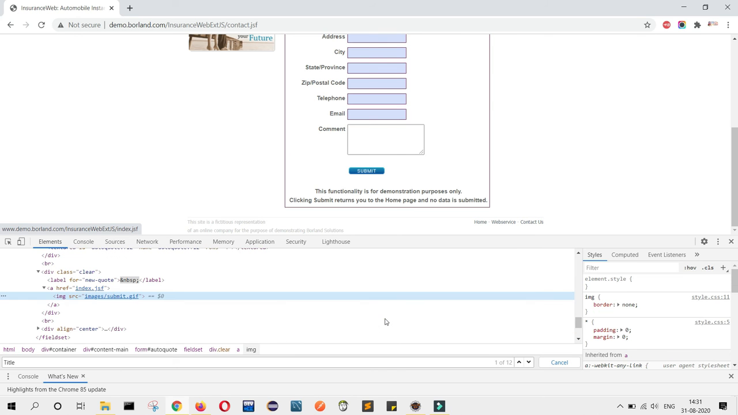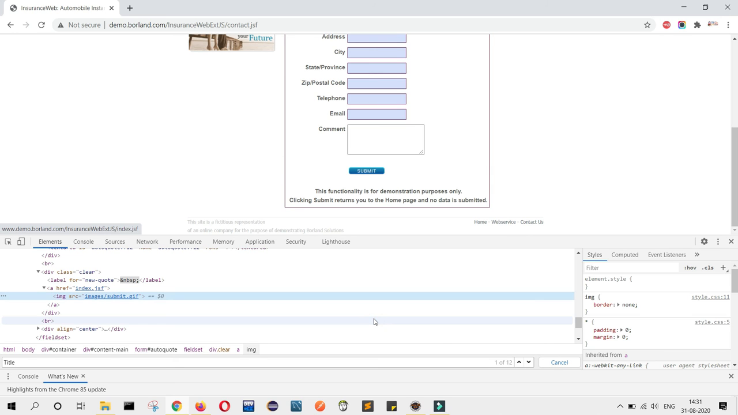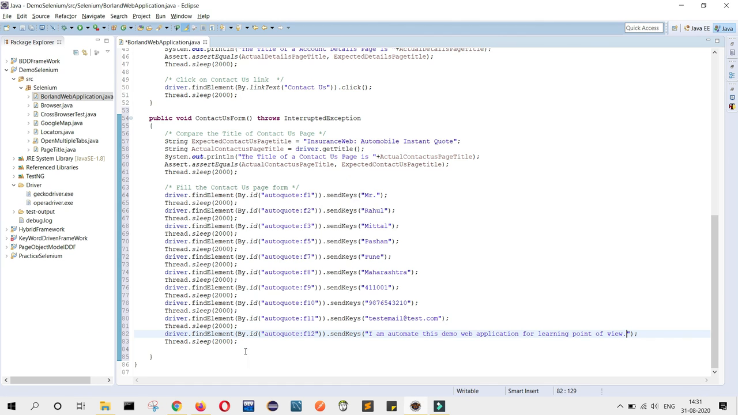So here, the submit button. I will right click, go to inspect, and this is the ID of this submit button. You can use xpath also. Just let me click here and find out the exact area. So I will just right click and copy the xpath. Let's run with the xpath.